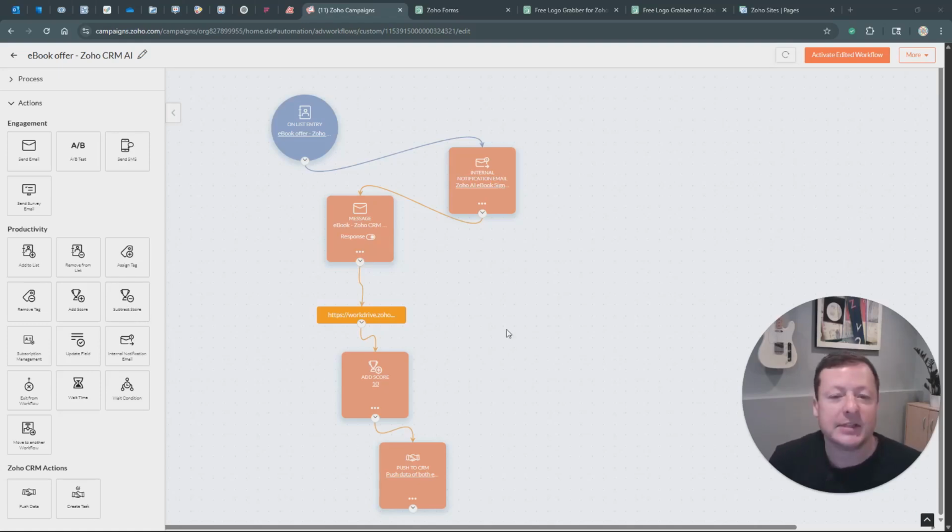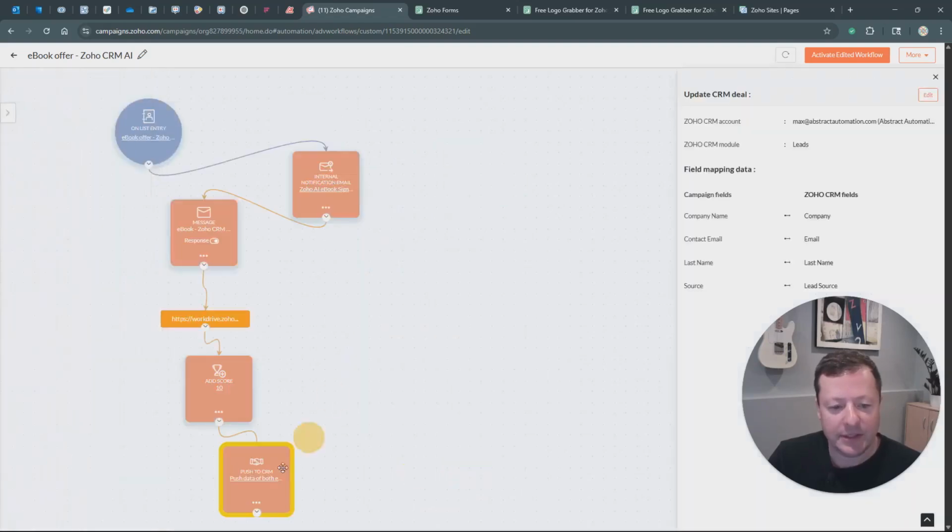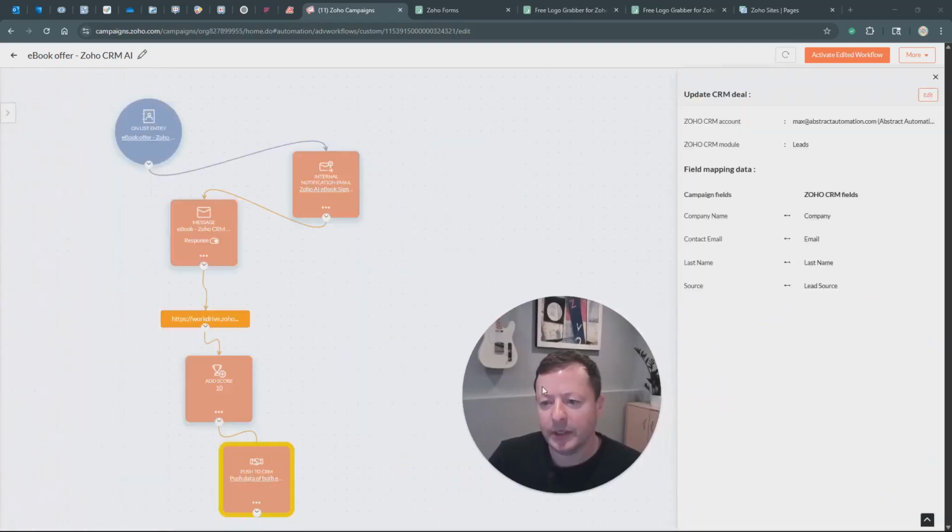That's one. Next, after the score is bumped by an extra 10 points, I want to then push that person's email address into my Zoho CRM as a new lead. The way that we do that is there's an action option over here, push data to Zoho CRM. If we look at the details of this, we are pushing the lead over to Zoho CRM, including the lead source for the ebook download.